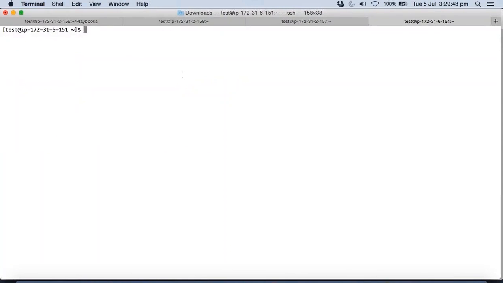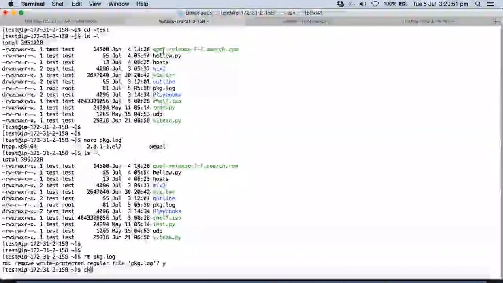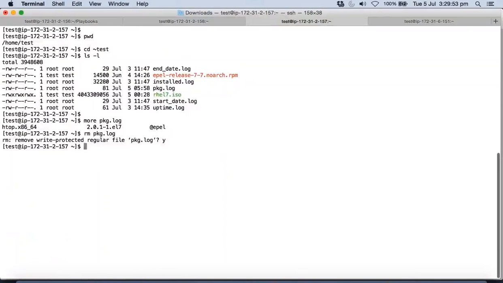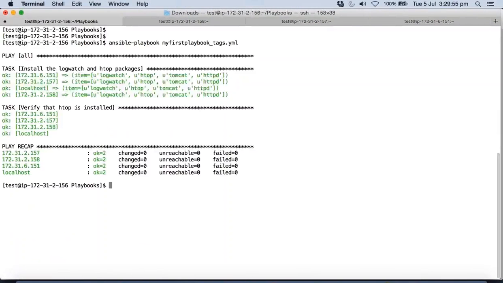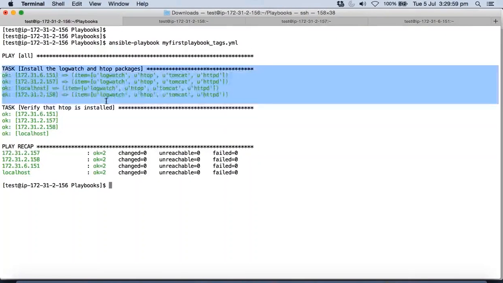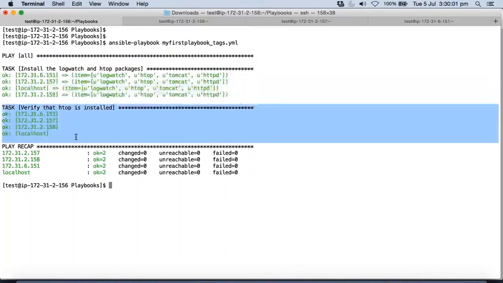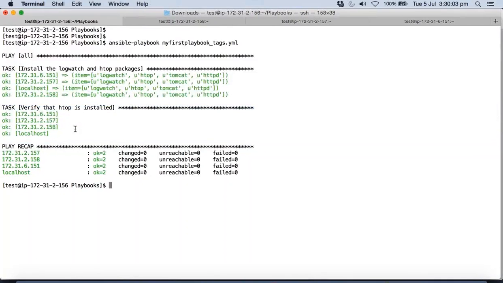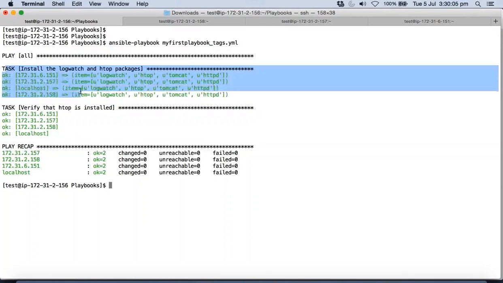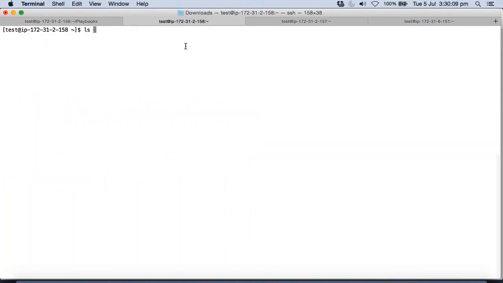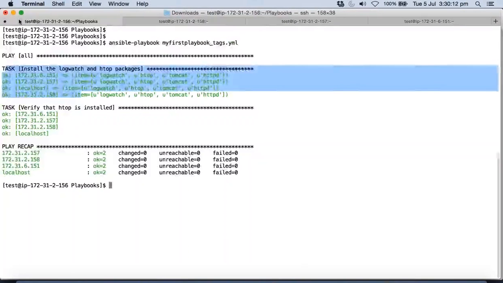But once I remove this, clearing the screen in the master server, what I'm going to do now is run just this particular task, and I want to skip the other task. So I'll run an Ansible playbook where it should run only the packages task using a tag, but it should skip verification, so that I won't see any output here. I must not see pkg.log here. Let me just try to run that.